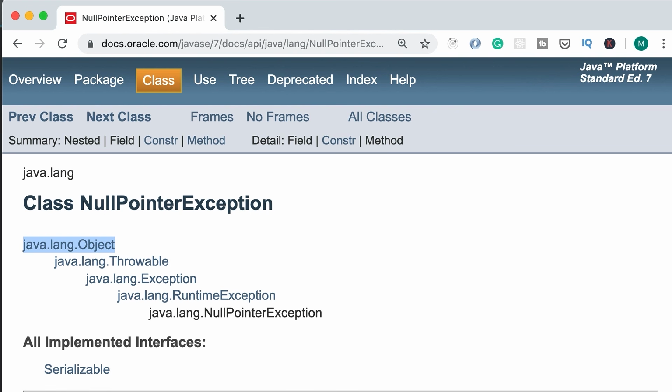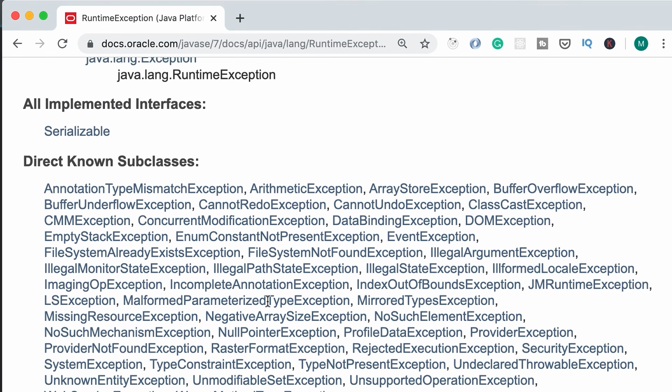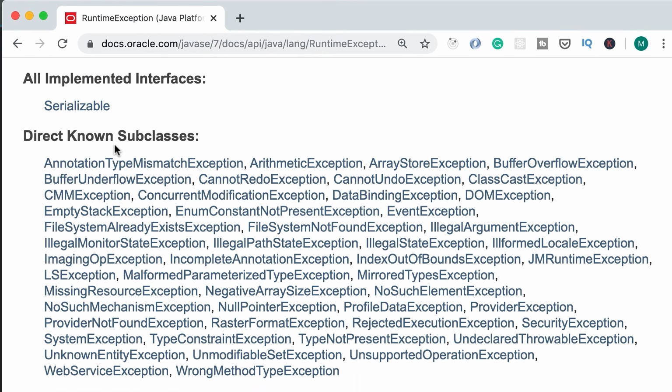Now, if you're curious what other runtime exceptions we have, you can go here, and under direct known subclasses, you can see all types of runtime exceptions. Now, you don't really need to learn about each of these individually. You will get to know them as you build Java applications. Some of them may never occur to you. So don't worry about learning all types of exceptions in Java. Next, I'm going to show you how to handle exceptions.